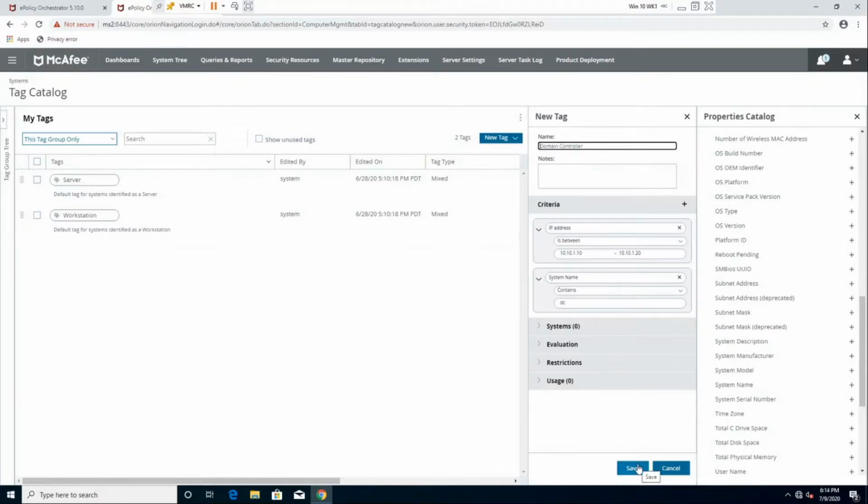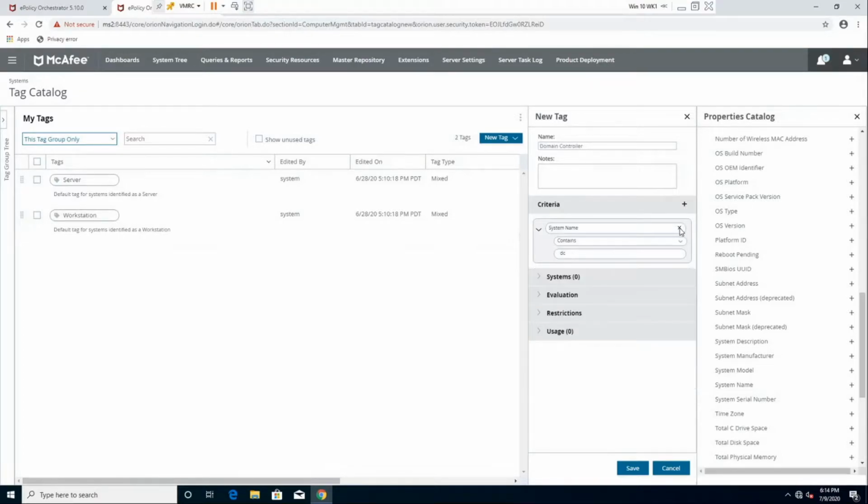So we're going to go ahead and hit save. I'm not going to do the IP one just because that's not the range my domain controller is in, but I will keep the system name option. So we're going to go ahead and hit save.